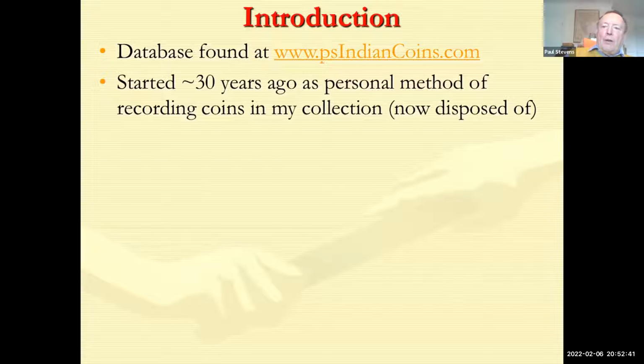I started building this thing about 30 years ago, and I did it as a means of recording what coins I was adding to my collection, so I could see what I'd already got. And, you know, if any others came up, I could acquire them and add them. I've got rid of my collection now, but I've continued to add stuff to this database.